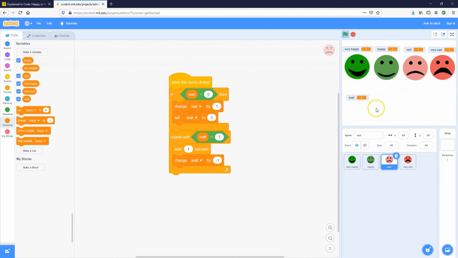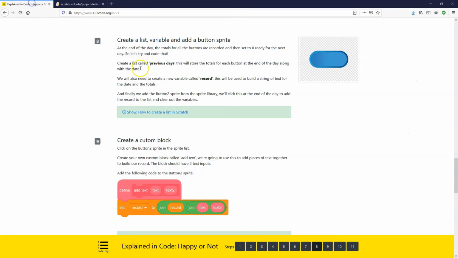So what we're going to do is create a list, and that list is going to record at the end of the day what the totals for each button were and also the date. So this is step number 8. We're going to create a list called previous days. We're going to create a variable called record, and we're going to use that variable to build up a record for the day, which gets added to the previous days list. And then we're also going to add a button sprite, so that clicking it will signify the end of the day, and it'll build the record and save it into previous days and clear them out. So let's do this now.